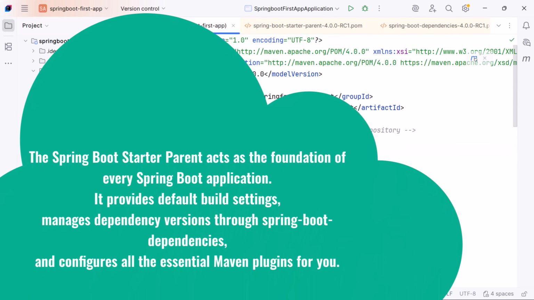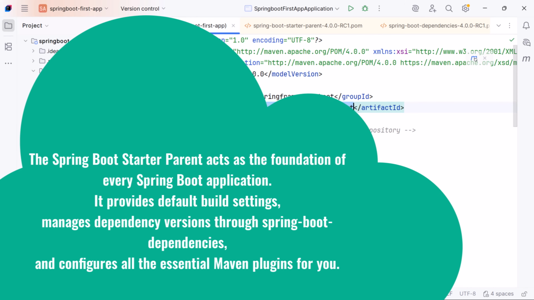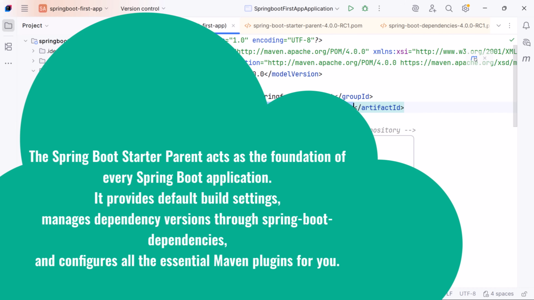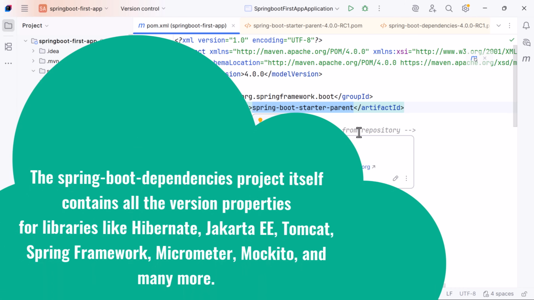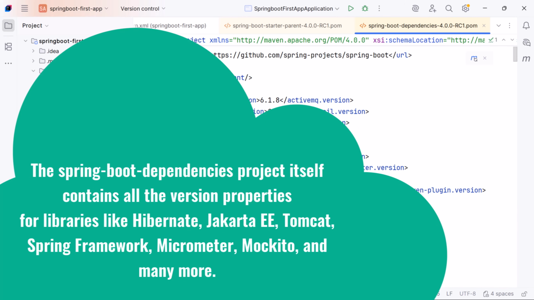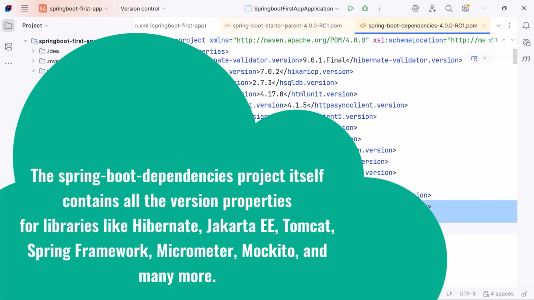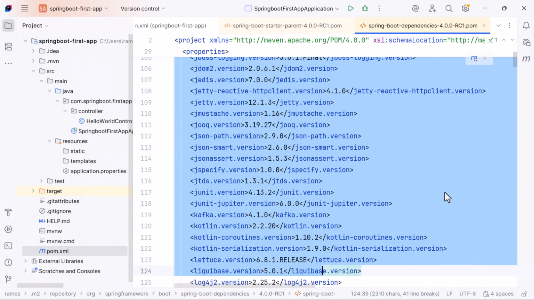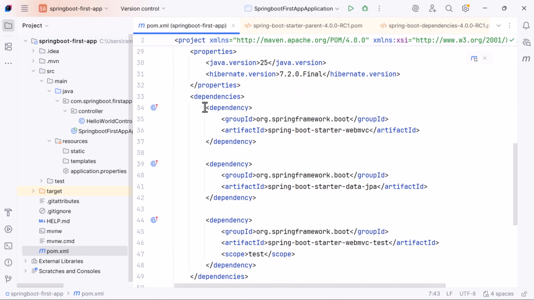Let's summarize what we've learned. The Spring Boot Starter parent acts as the foundation of every Spring Boot application. It provides default build settings, manages dependency versions through Spring Boot dependencies, and configures all the essential Maven plugins for you. The Spring Boot dependencies project itself contains all the version properties for libraries like Hibernate, Jakarta EE, Tomcat, Spring Framework, Micrometer, Mockito, and many more. That's why we never have to specify versions manually for any of the Spring Boot starter modules. The parent project takes care of it all.